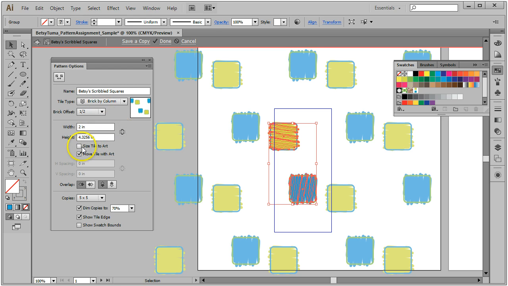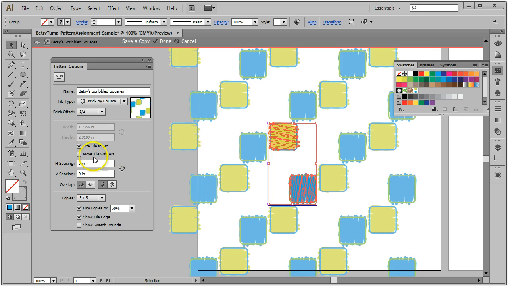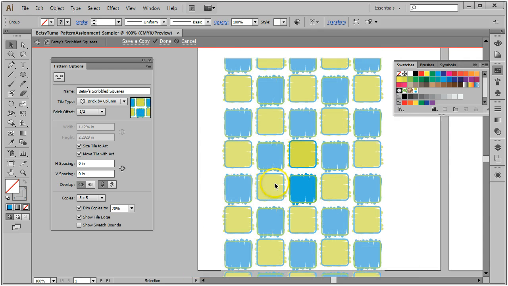The other option I have, if I want to, is to size the tile to the artwork. And if I do that, what happens is I no longer have the option to set the height and width of my tile. And instead now I have the ability to add horizontal and vertical spacing. If I have this option set and I move my artwork, my tile size changes. So in this case, I have a little bit more space between the two elements of my design than I do the repeat. So perhaps I want to add a little bit of horizontal or vertical spacing.